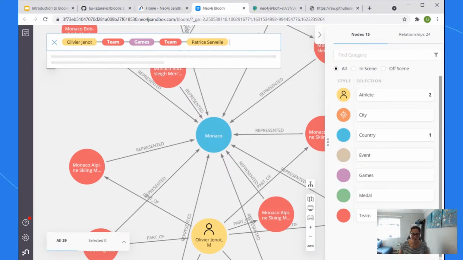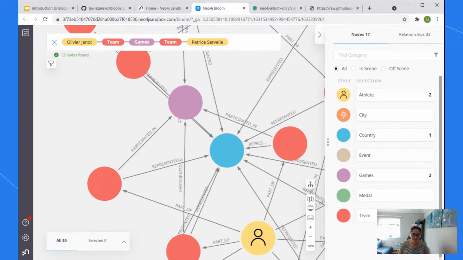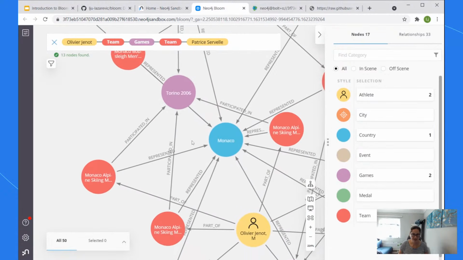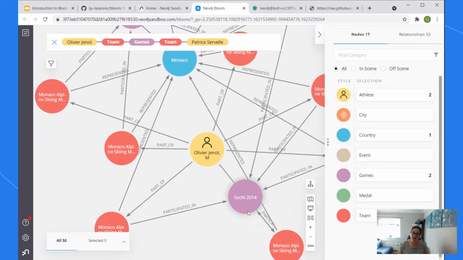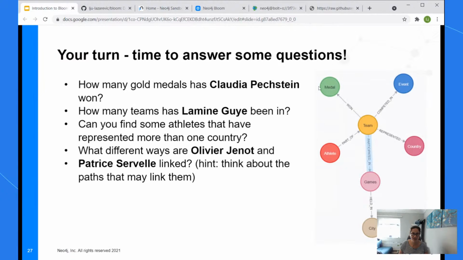So let's bring up the games as well. So they both represented Monaco. And they were both at Torino 2006 and Sochi 2014. So nice bit of fact finding we've been doing there. So all good fun. So I'm just going to clear the scene and let's continue.